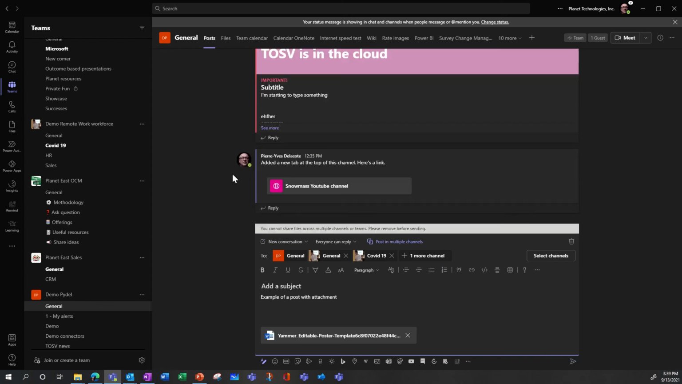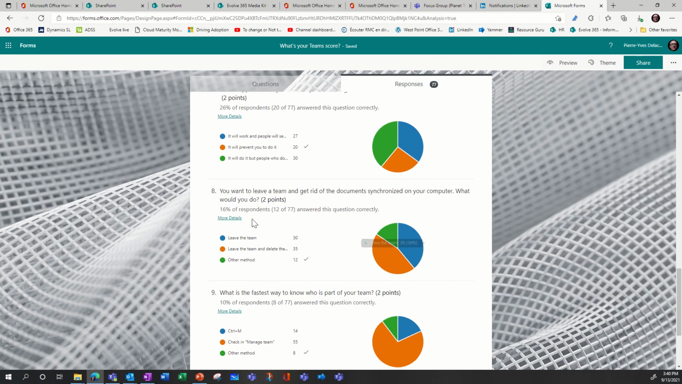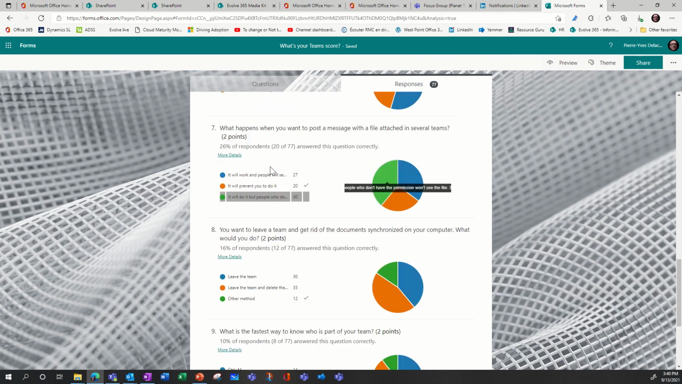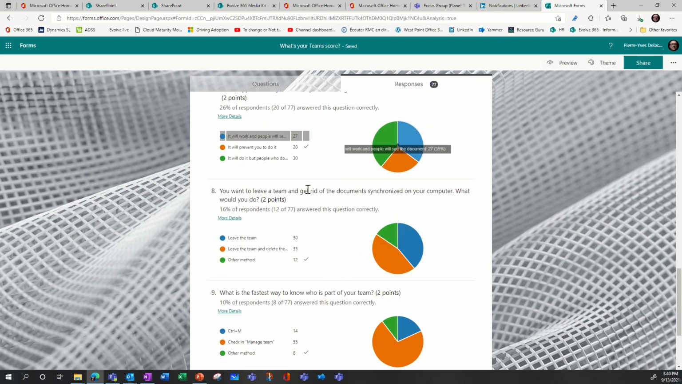So when I publish it, it says you cannot share files across multiple channels. So it prevents me from doing it. Most of the people got the wrong answer from far. So you need to know that you can't do this.